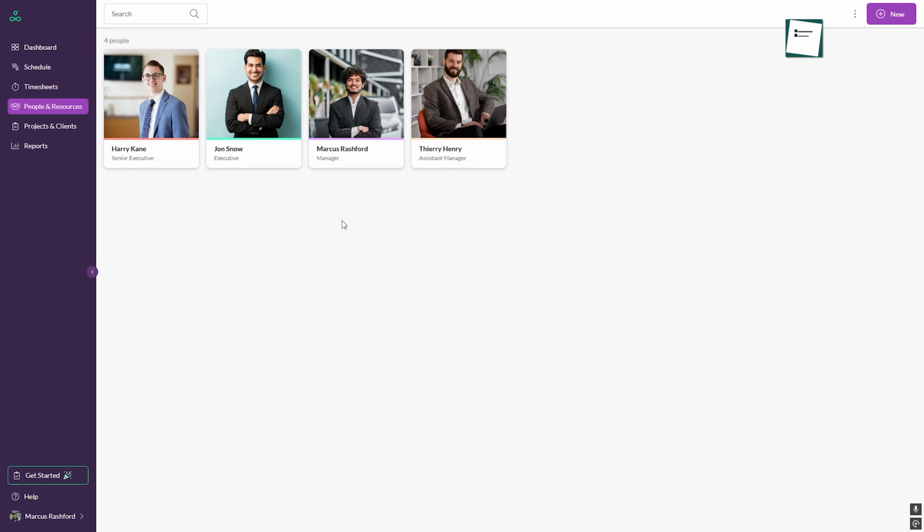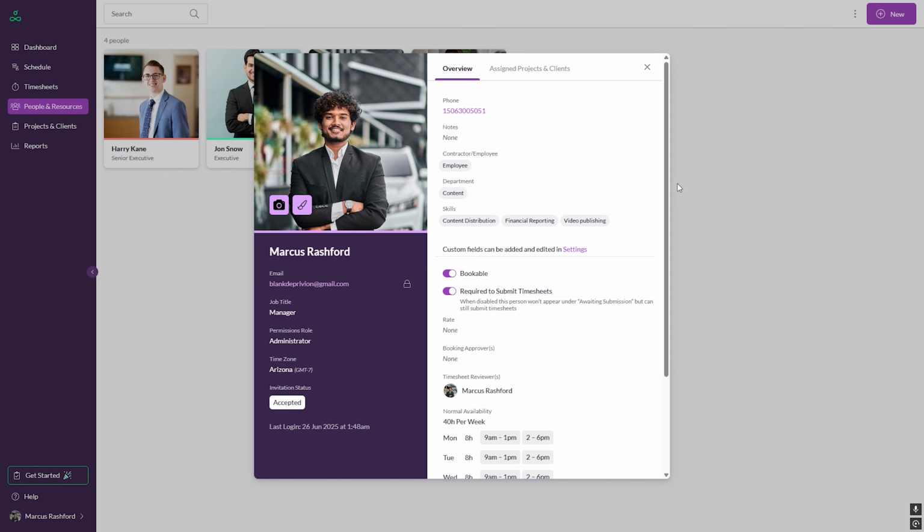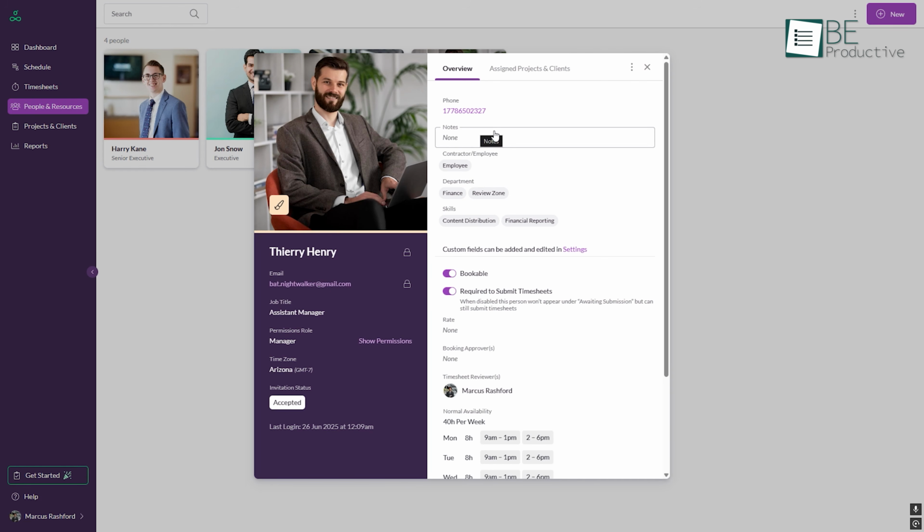Under the People and Resources tab, you start by adding everything that needs to be scheduled. This includes named team members, placeholders for roles you'll hire later, meeting rooms, equipment like vehicles, and more. Every person or resource has a detailed profile. For people, this includes contact info, skills, custom fields, and a clear overview of which projects and clients they're working with. That way, managers have all the details they need without having to dig.